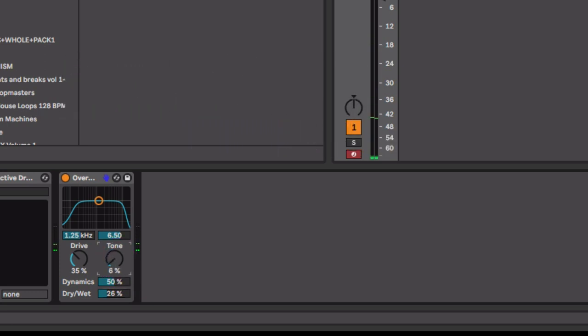Lowering the tone will make it warmer. And bringing it up will make it brighter.